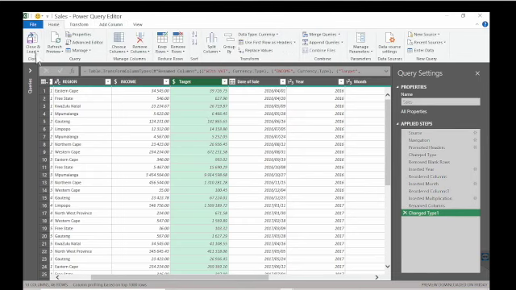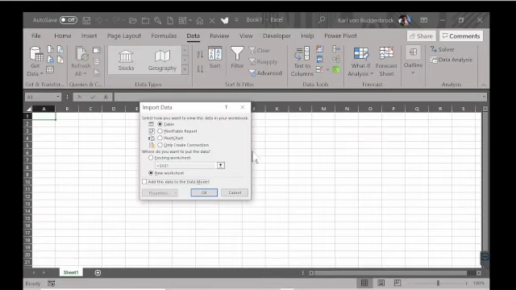I go home here, close and load to, and it will ask me to a table. I'll add it to the existing worksheet so as to use up the real estate I already have. And I will add this to the data model. That's very important, by the way. Very important. Because that makes relationships and other features possible.